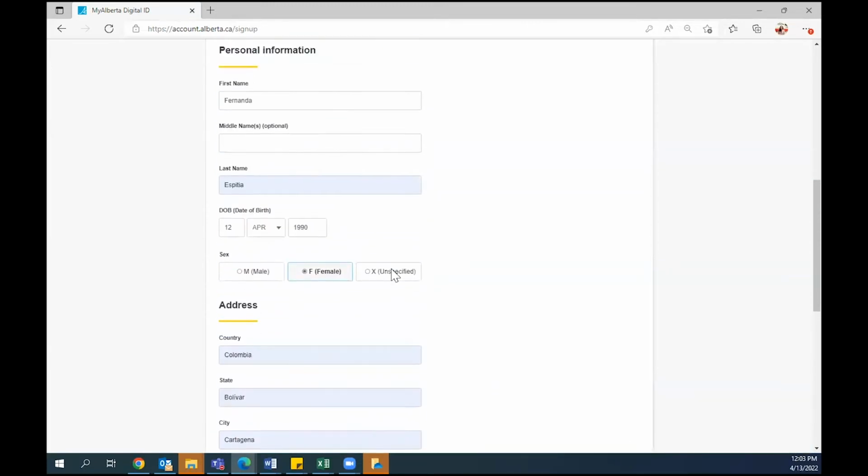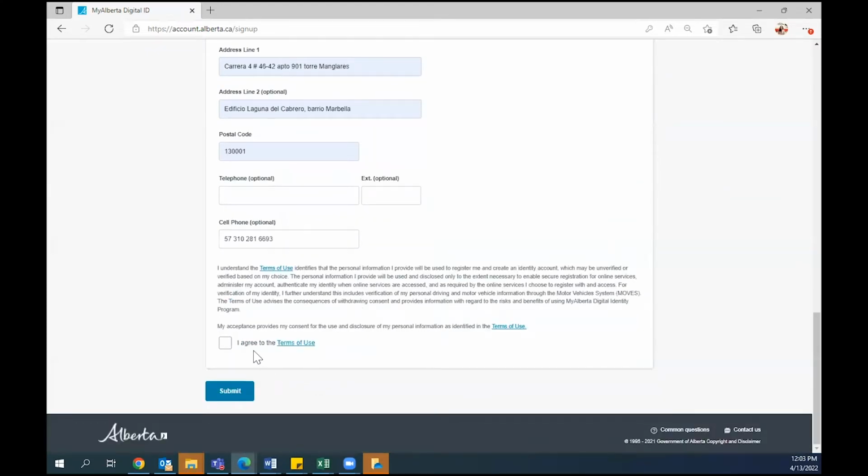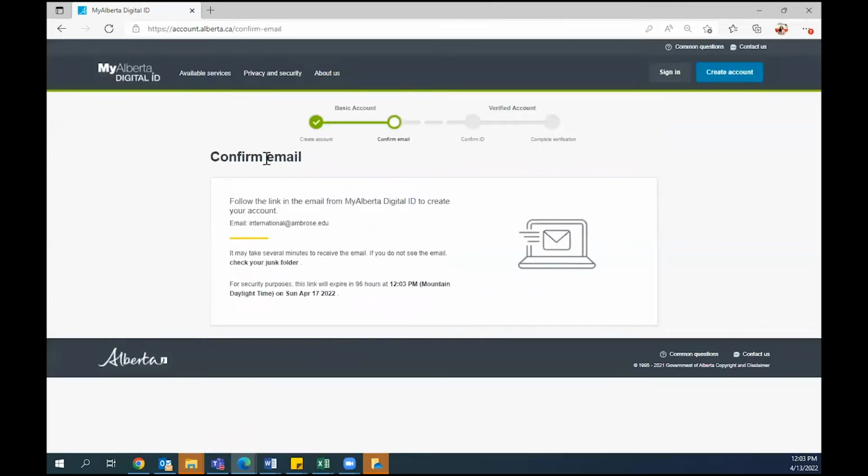Perfect. And once you have double checked all the information, you are going to agree to the terms. Once again, if you want to go through them, just select the terms, read through them, and then select submit. Perfect. So now what it says here is that you need to go to your email address to finalize and confirm that it is your correct email address in order to continue with the account.